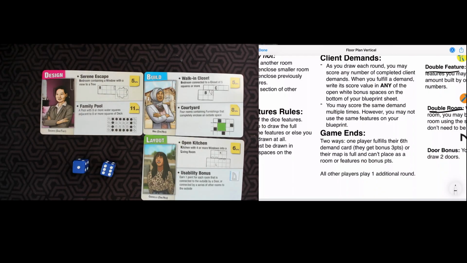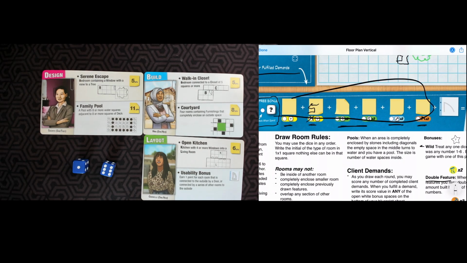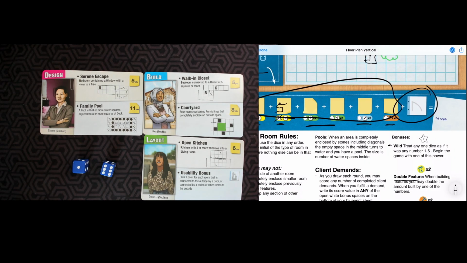The other way is if a map is full and somebody cannot place either of these, either the furnishings or the room, they would announce that. And again, all other players would get 1 more turn of rolling the die, placing either features and or rooms, and scoring 1 more time client cards. And then at the end, we would just add all these up, all of our client demands. This is sort of a usability bonus that's always on the layout here. There's always one. Sometimes it's access, wheelchair access. Sometimes it's these other things. And we add that and you get it all up.